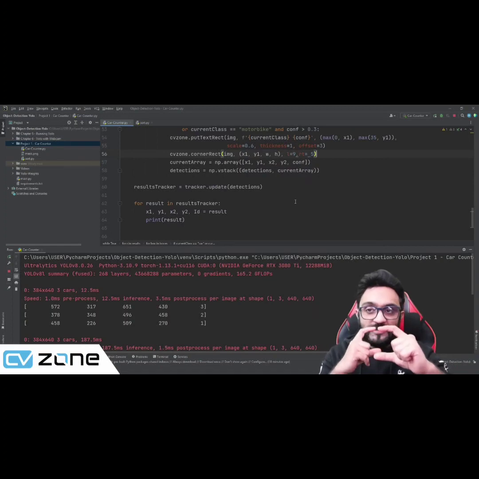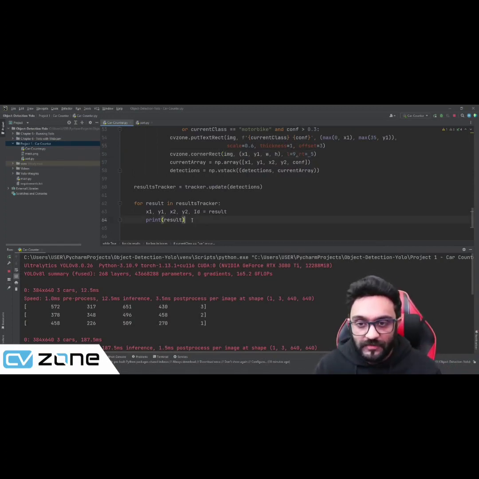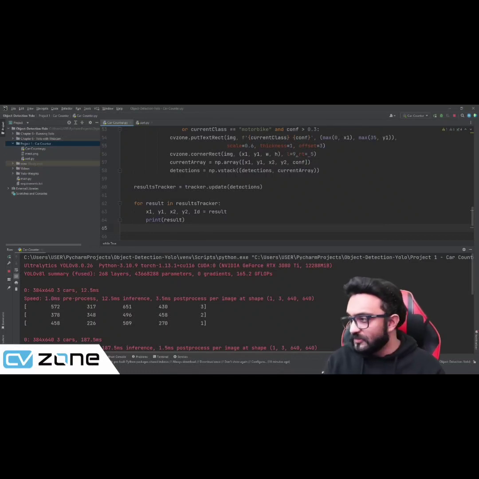So how well the tracker detects the bounding box. So let's try to find that. So what we'll do is, again, we will simply use these values. Are they integers? Yeah, they seem to be integers. So what we can do is we can simply create our corner rectangle.